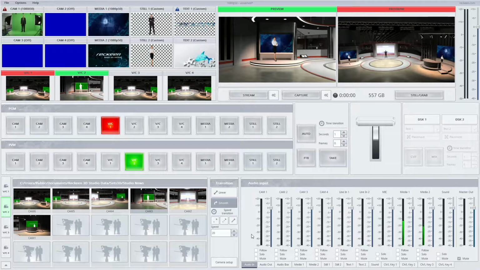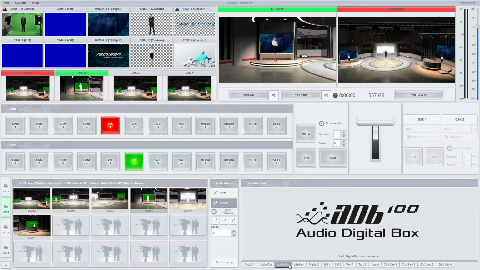In the Audio In tab you can find an audio mixer for the Rekin card and for media and sound trays, as well as for audio panel input located in the front of the system. There is an audio box tab right next to it. In case the device is not connected, a ADB 100 graphics is displayed in the tab, along with a message about a lack of communication with the device below it.